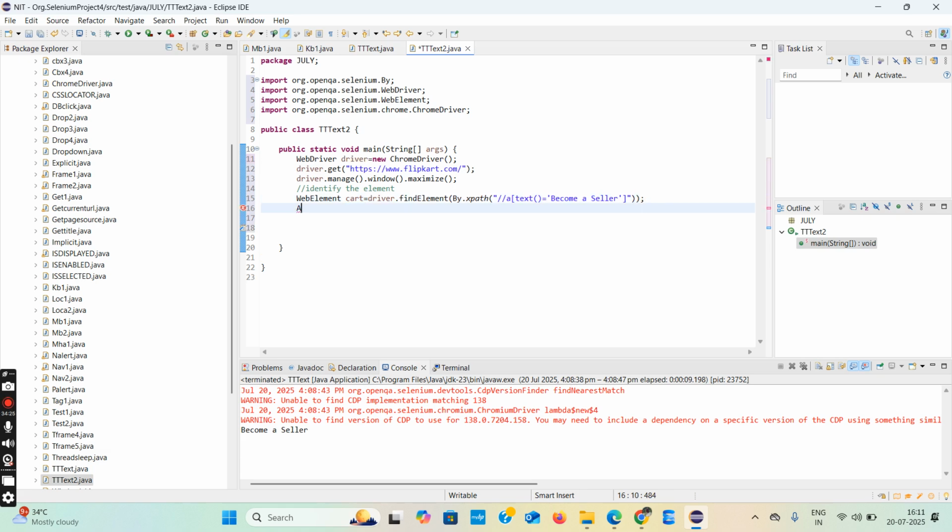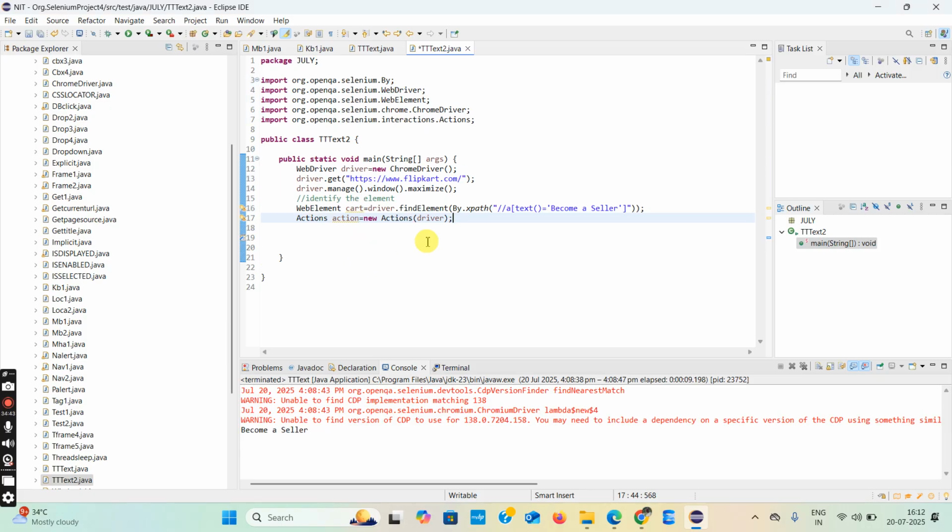Here we can perform an action. So that's why I can create Actions, action equal to new Actions. In that Actions, we can pass the parameter driver. Same, import the Actions class.